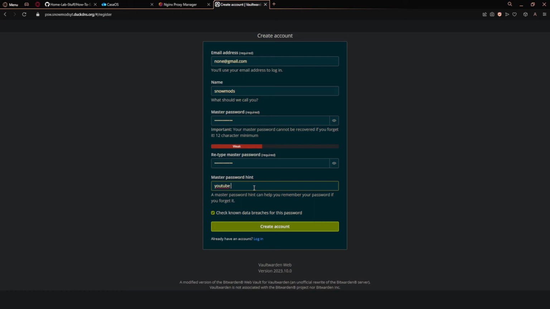correctly. YouTube. You can do check for data breaches. I would recommend you leave this on, but you could uncheck this if you don't want to. I'm going to leave it on, and I'm going to create an account. Now, my password was weak, so it's letting me know that the password's weak.